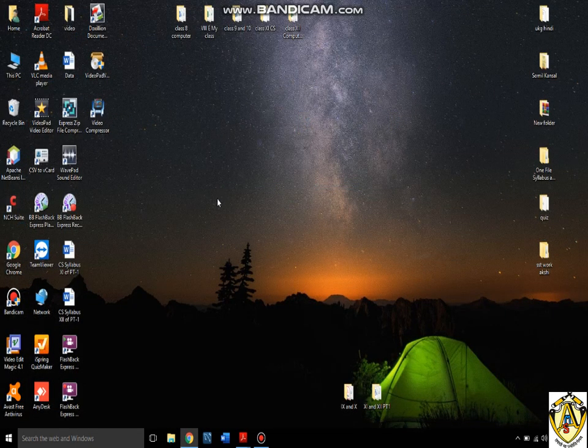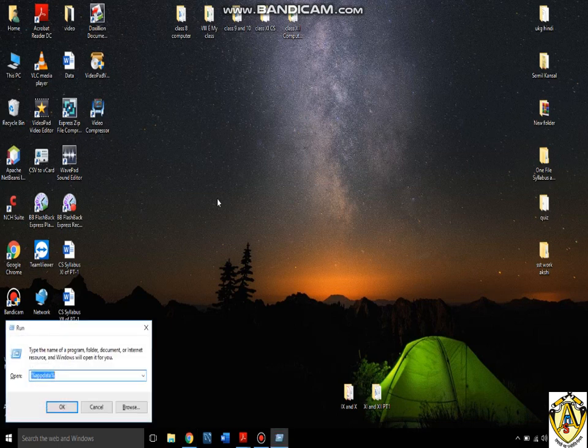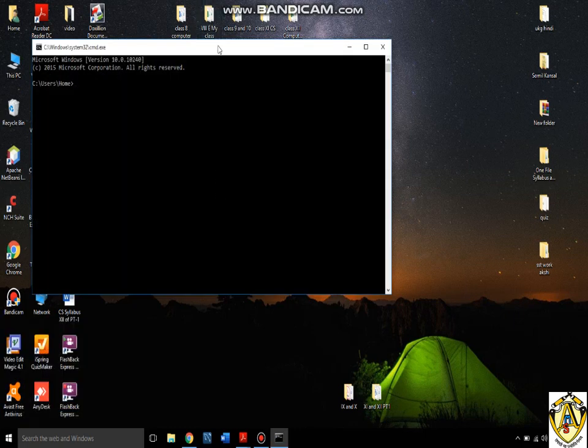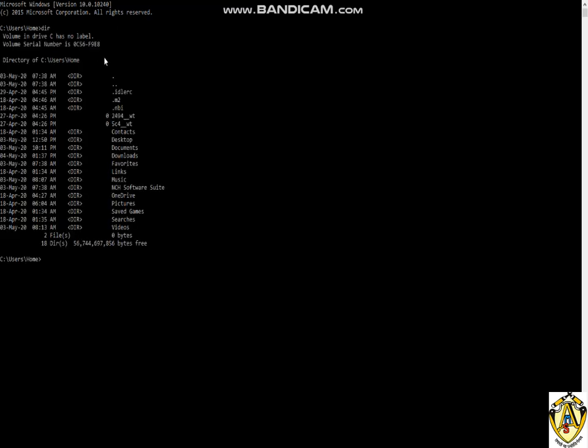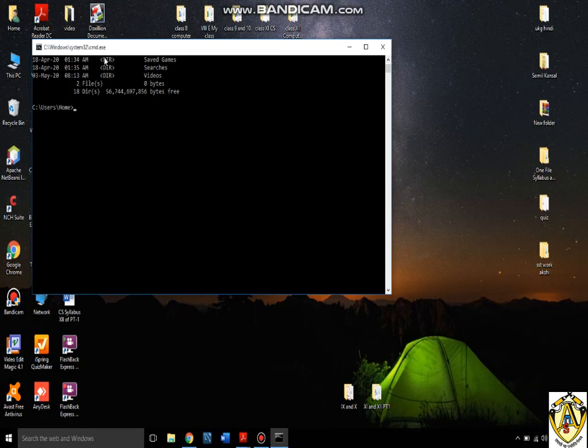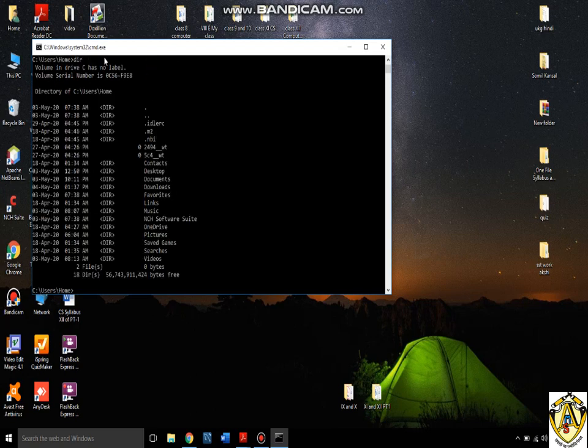But what do you understand by CUI, character user interface? I am going to give you a demo. For example, I am opening command prompt. So this is the command prompt, and you can see here commands can be run. Only characters are there. So this is the character user interface operating system.